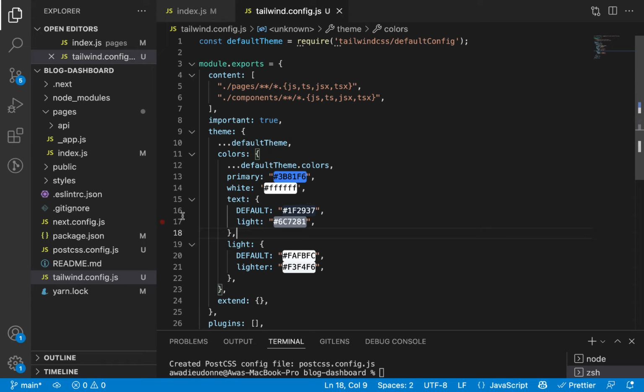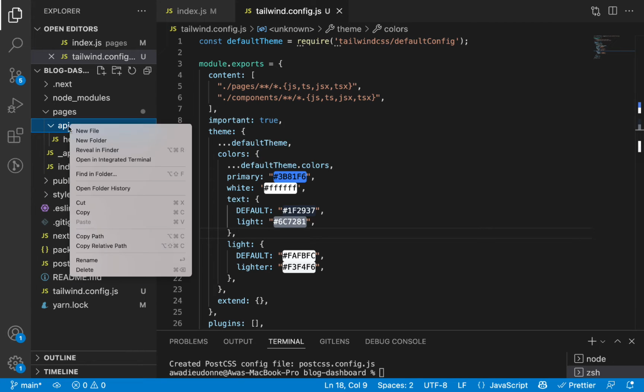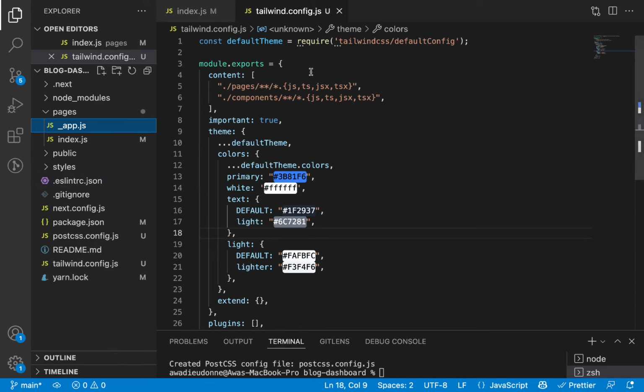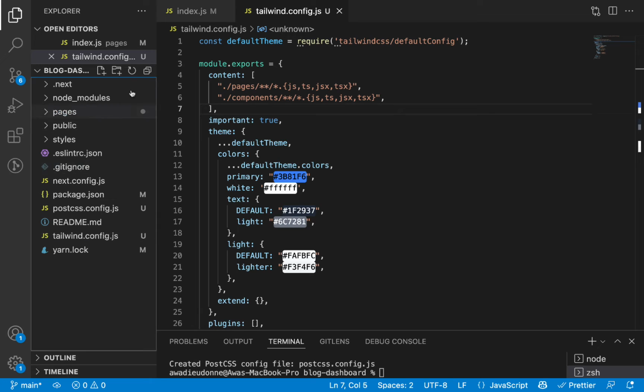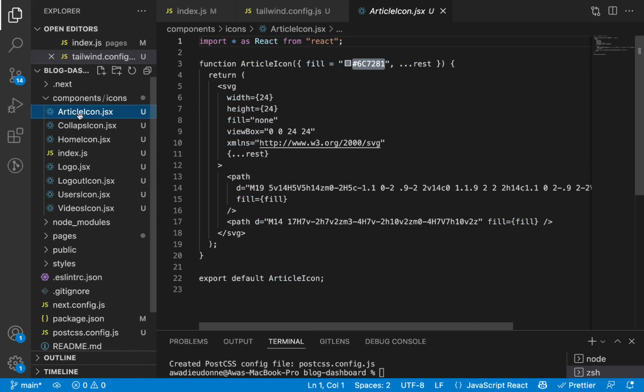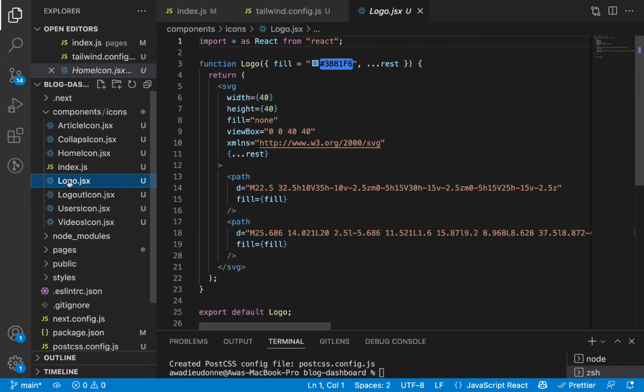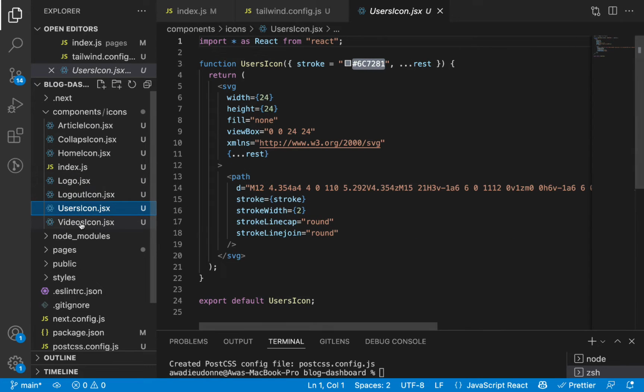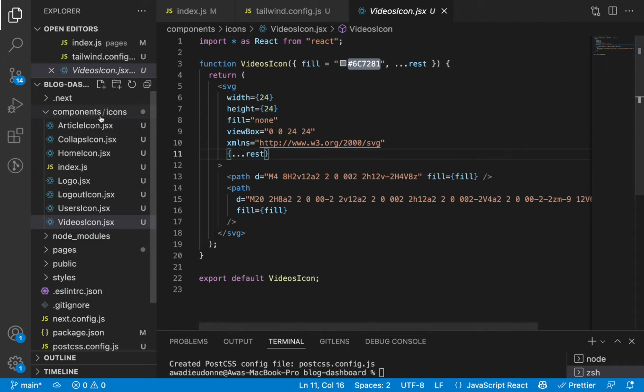Alright, so the next thing is we already have some icons defined. I had already created a few icons. I'm just going to import those icons here. I'm just going to paste the icons here, and we will reuse them. They would be in a components folder, and within components we're going to have icons. And let me just paste. We have the article icon, collapse icon, home icon, logo, logout, user icon, and video icon. So we now have our icons.